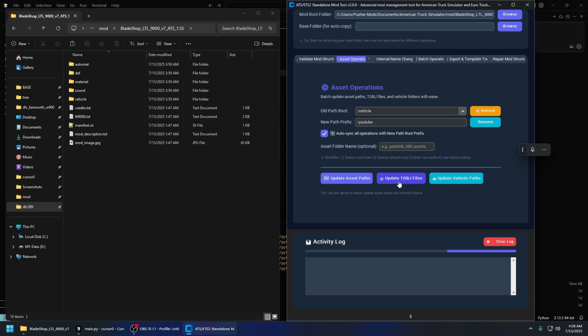Then we're gonna update TOBJs. Then we're gonna update vehicle. Then we want to rename that folder, which is the vehicle folder. I need to add some prompt that you're about to rename folders and stuff like that.